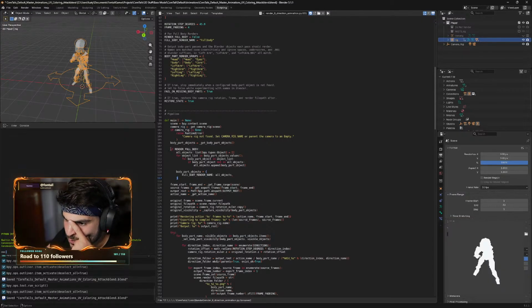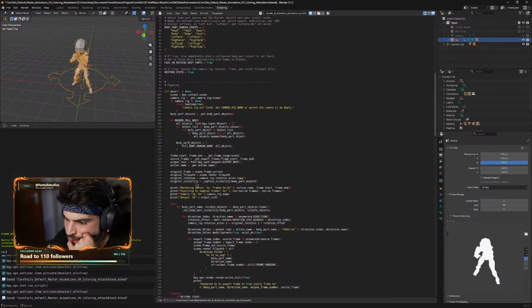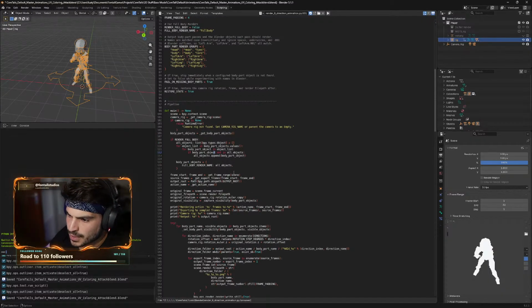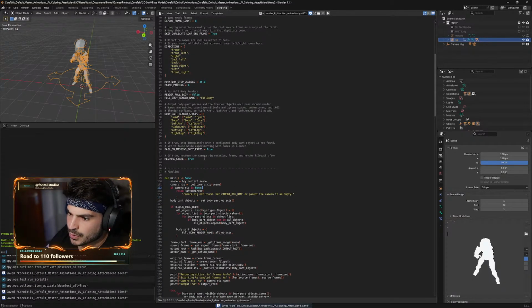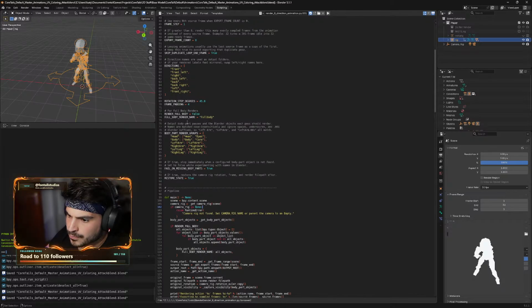Okay, this should work. So if we do that, and then we will have body part objects, we will have all the objects in there. Yeah, okay, let's try it. I think we did it, right? Let's try it out. So let's save this, go to render full body. We will do true.